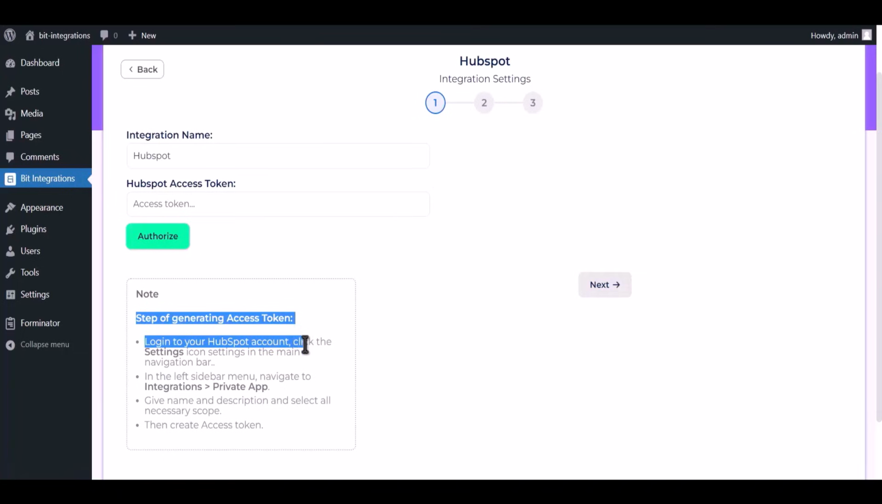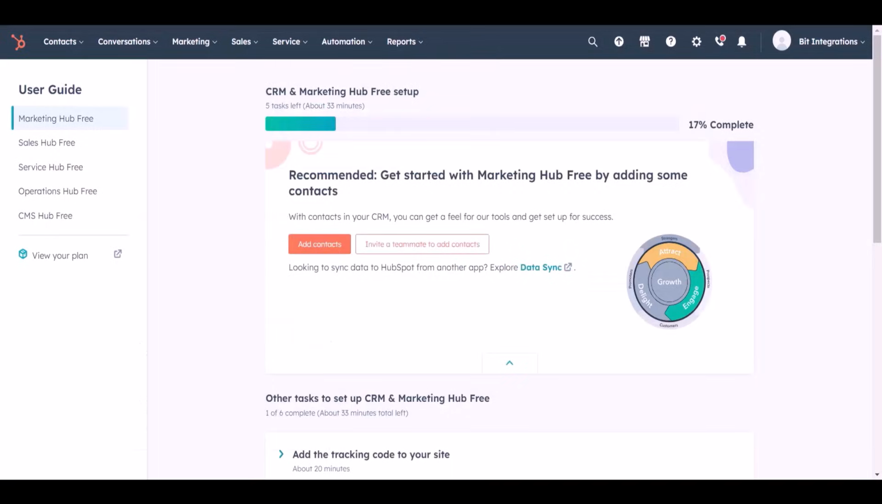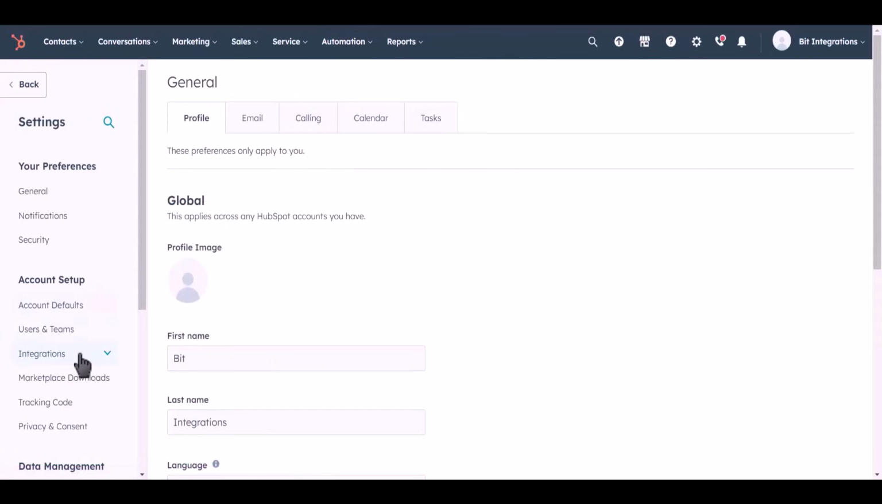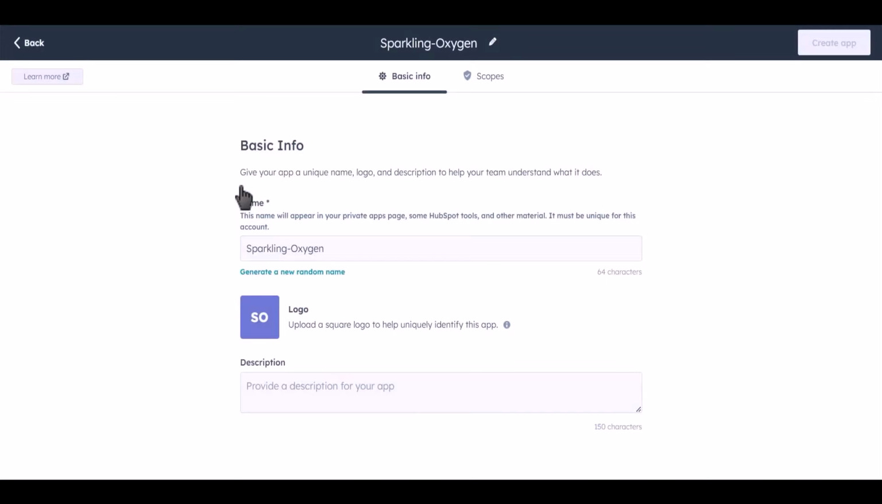To get the HubSpot Access Token, please go to your HubSpot account. Go to Settings. Click on Integrations. Click Private Apps. Click on Create a Private App. Give a name to your app.